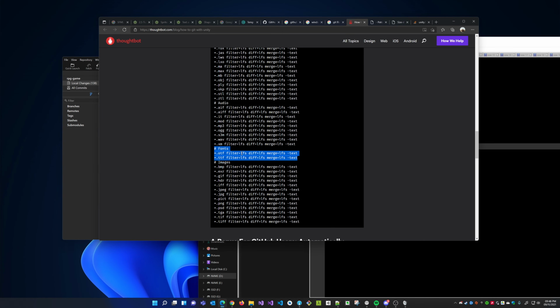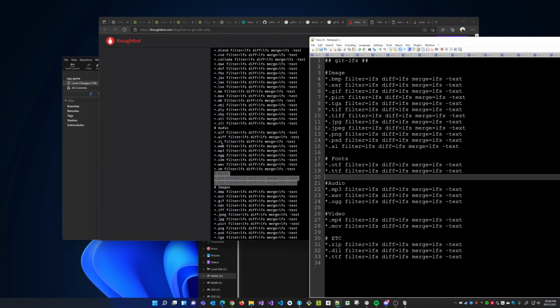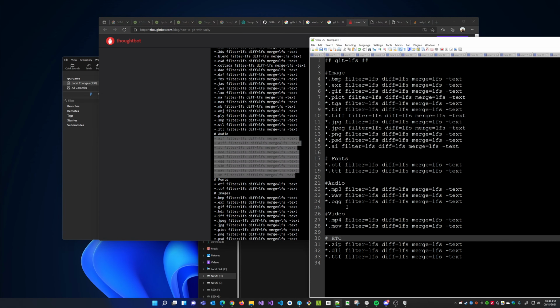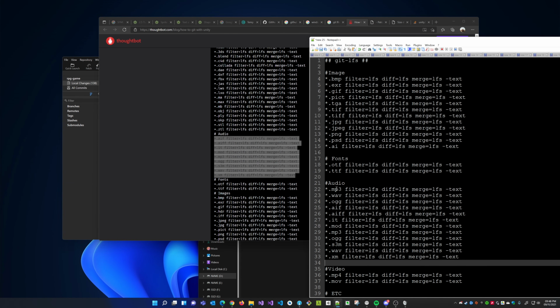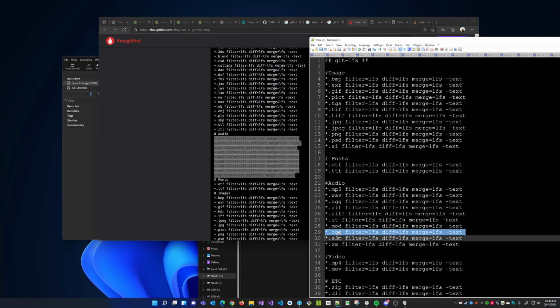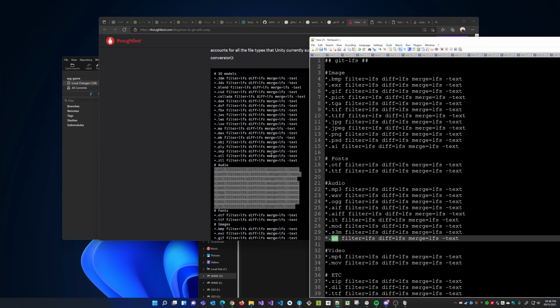Fonts. I will have fonts. Definitely, we're gonna have fonts. So add the font section. Audio. I believe this is a lot more comprehensive than what we already have. MP3, we already have it, so delete this line. Wave, we already have it, delete this line. OGG, we already have it, delete this line. Oh, AIF and AIFF, oh, this is different. Okay, never mind. IT mod, okay, so these are a bunch of audio stuff.